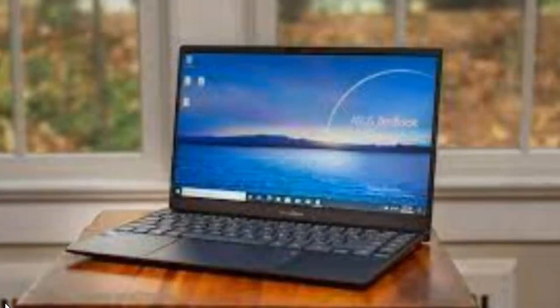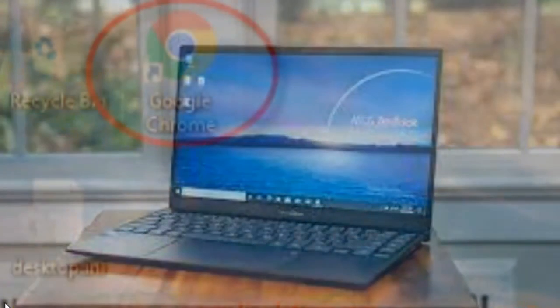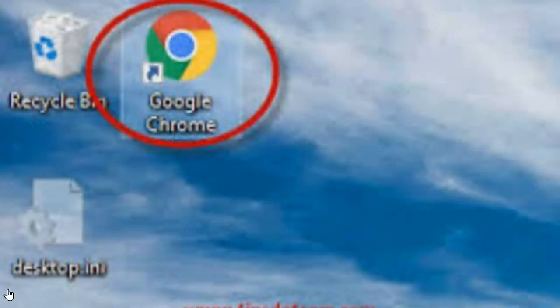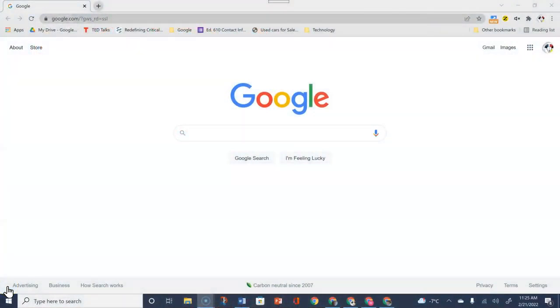Beginning at your desktop, you want to click on the Google Chrome icon. This will take you to your Google browser. Once at your browser, you want to go up to the upper right corner to see which account is activated by looking at the avatar that's up in the upper right corner.